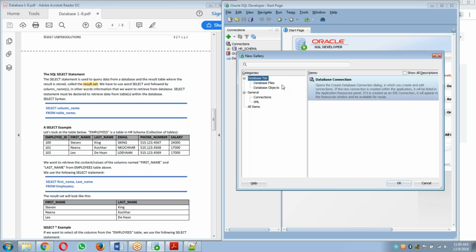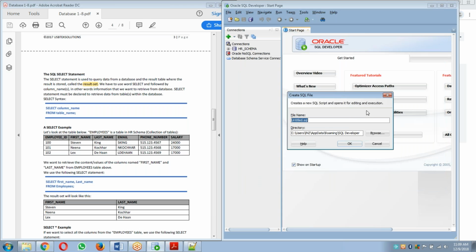I'm following, but mine is not responding. Go ahead, I will look at it. Okay, and then under Categories, you select Database Files. Then you have SQL file available on the right side. You select that and then you click OK.